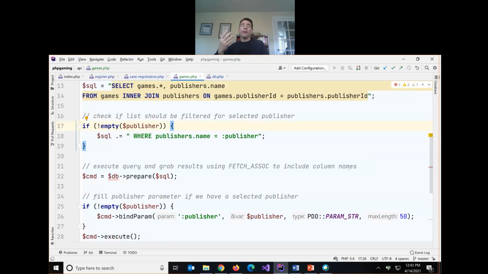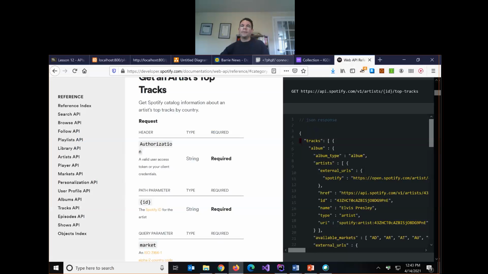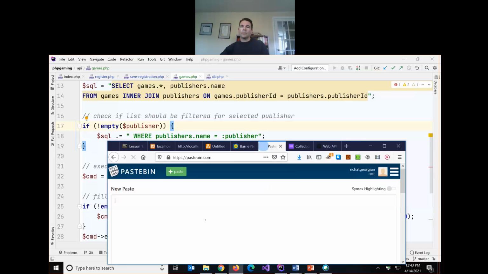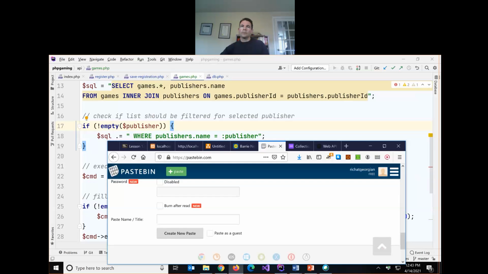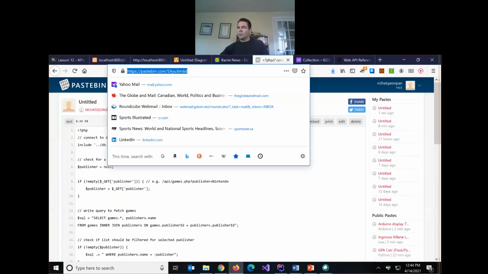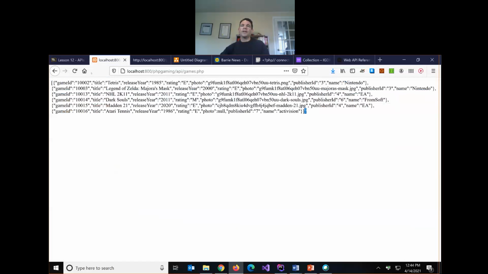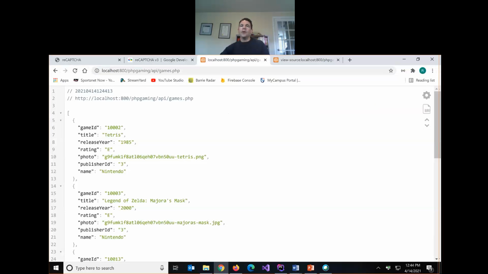I'll put the whole thing up on Pastebin, and we want to try it in both scenarios. I want to make sure this code didn't break our API, which is working. So I'll just go to Pastebin. So I need to try this out. So if I refresh here, actually it's probably a little easier in Chrome. It's a little nicer. So with no publisher parameter, we get all the games.